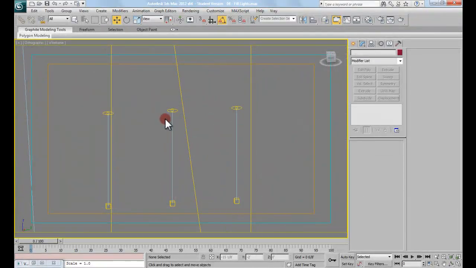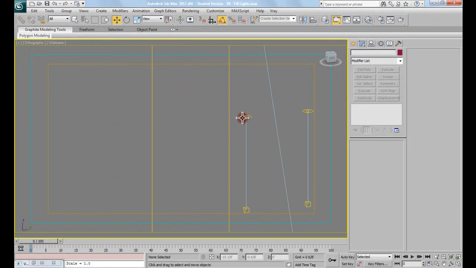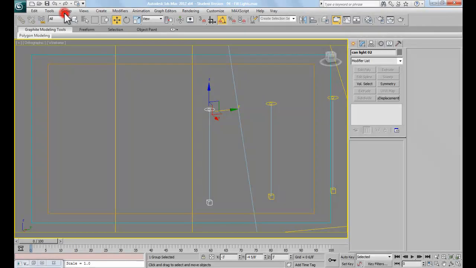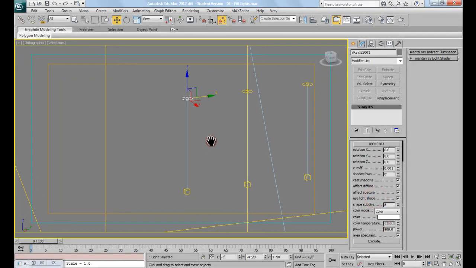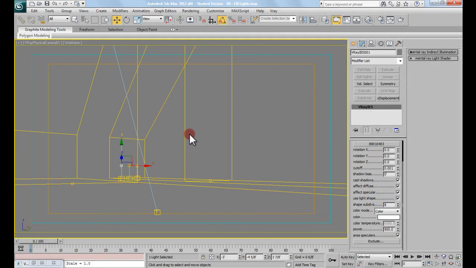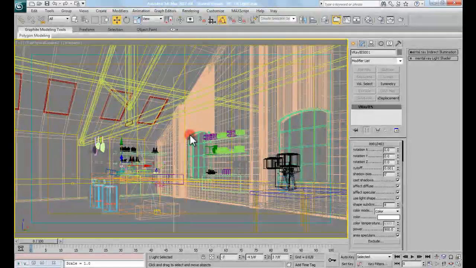And if I hit Shift G to kind of hide my geometry, I can click on one of those lights, go to Group, and Open, so that I can get to the light and get to its parameters to adjust it. So right now I'm going to hit C for camera and Shift G to bring back my geometry. And I don't want to render this out with all the materials just yet.